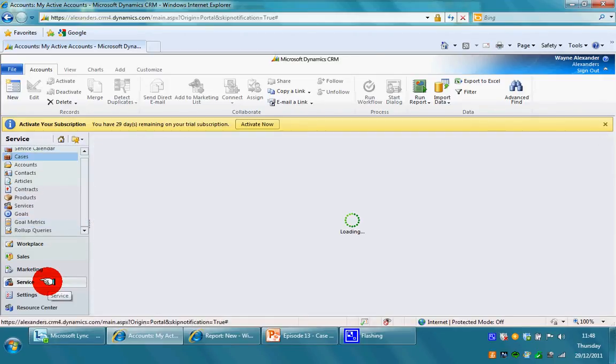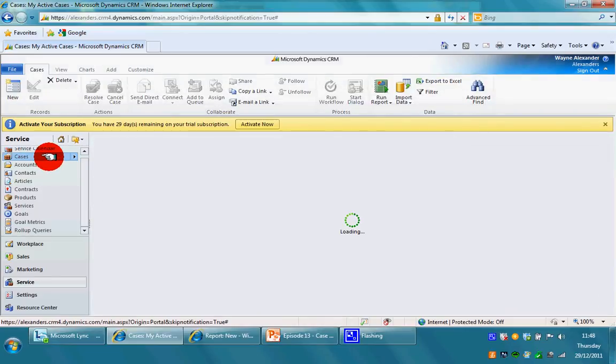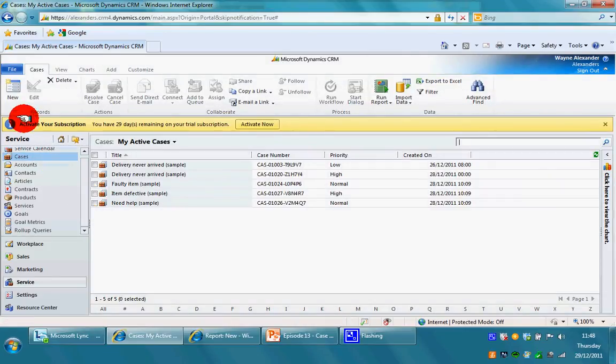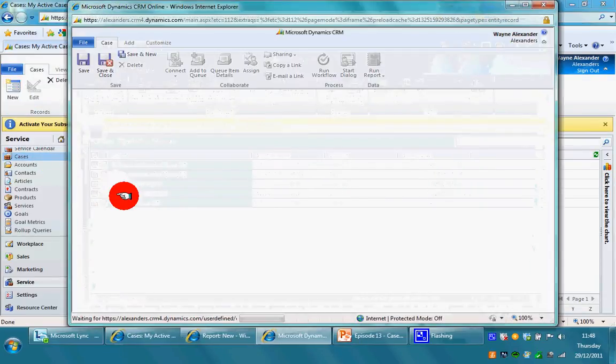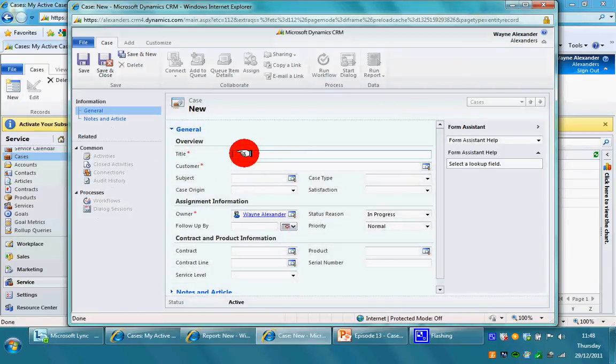So I'm going to go over to the services section, and I'm going to click on cases within the subsection, and I'm going to go ahead and hit new. The first field is our title field, so I'm just going to go ahead and put a title in there. In this scenario, we're going to pretend that a customer has phoned in to say that they need help configuring CRM for Outlook. We have our title here, how do I install and configure CRM for Outlook.